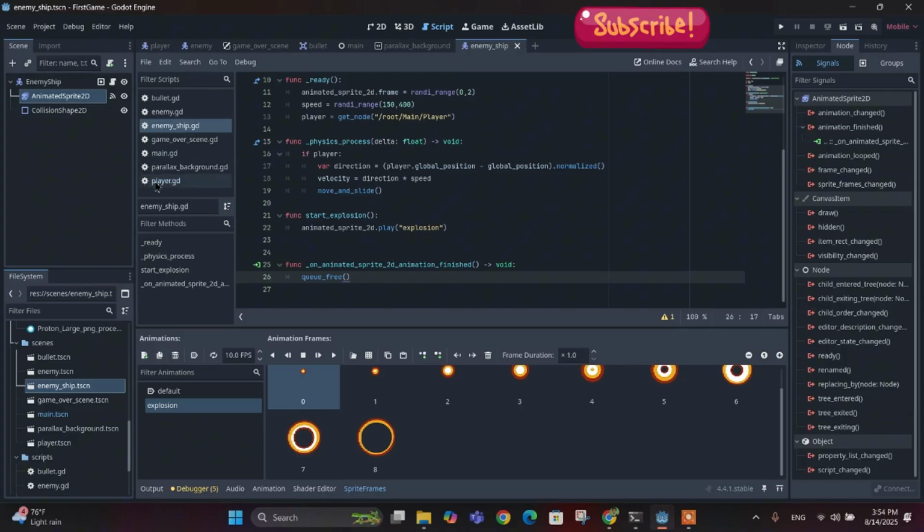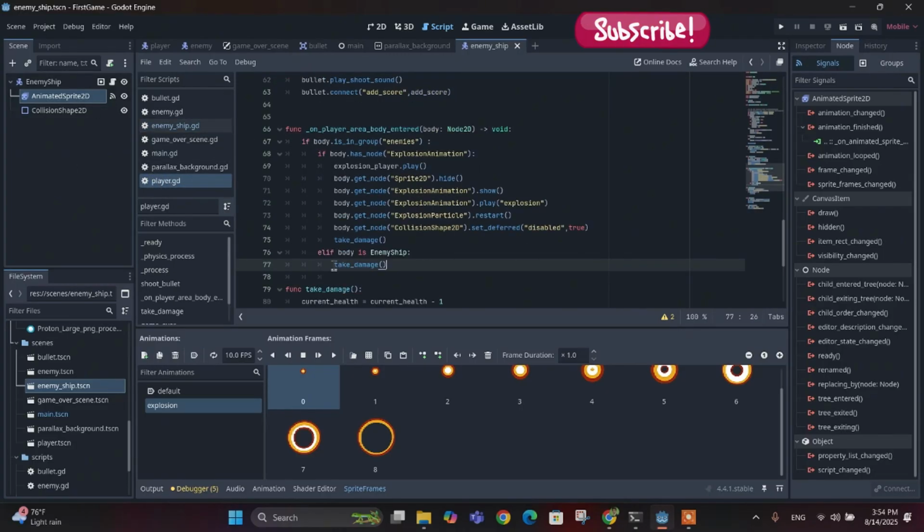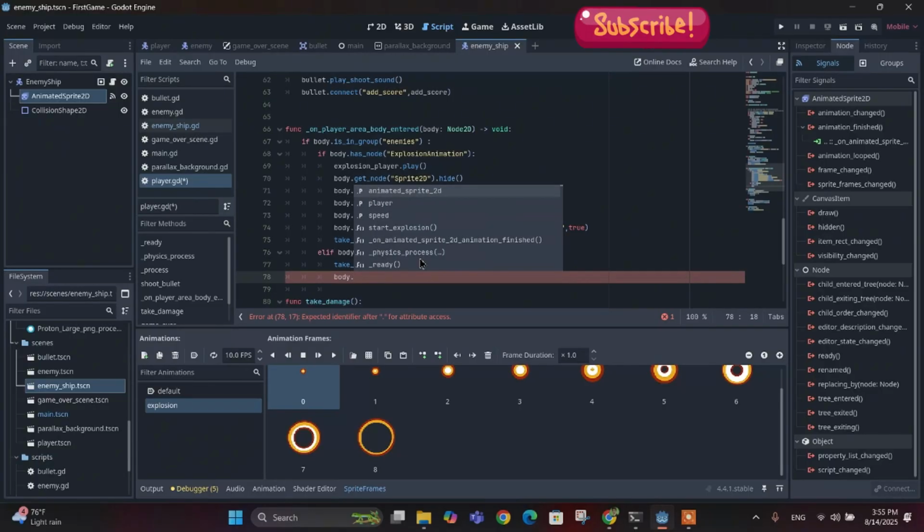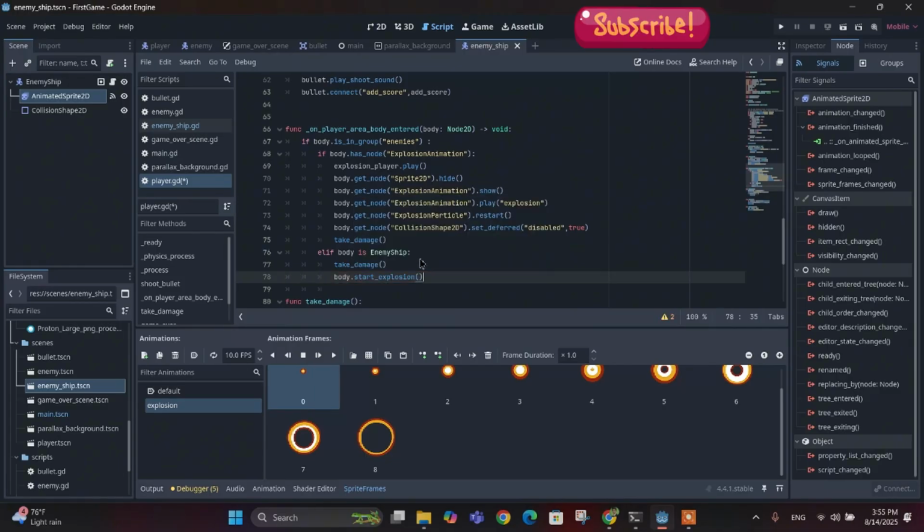Let's see. So what did we do? We go to the player and we check if the body that is entering the player is the enemy ship or not. Then we just write take damage, and next, after taking damage, what do we do? We call the body dot its function. What was its function? Start explosion. And then the start explosion function will be called. Then it will just show this explosion animation, and then it will delete itself from the scene.